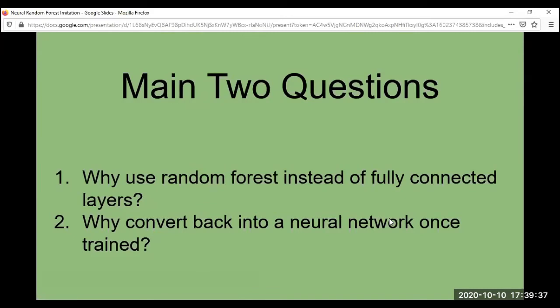And so the two main questions are, why are we using a random forest instead of just using a fully connected layer to work with classification problems? And the second one is, why are we even converting back to a neural network? If we're going to use a random forest, why are we converting back into a neural network?